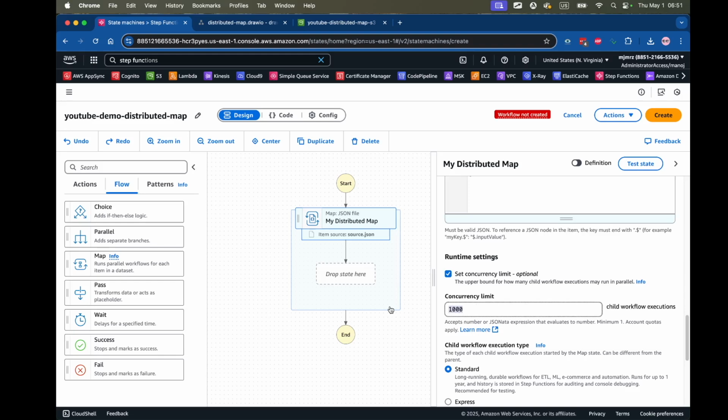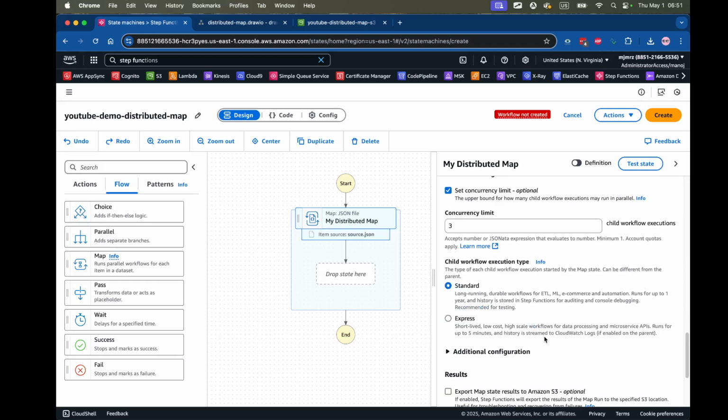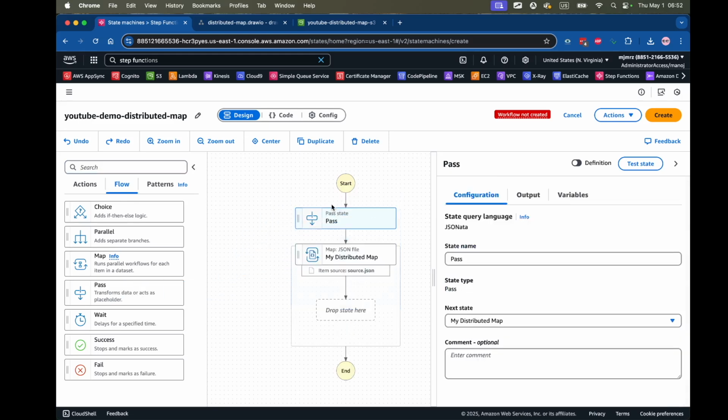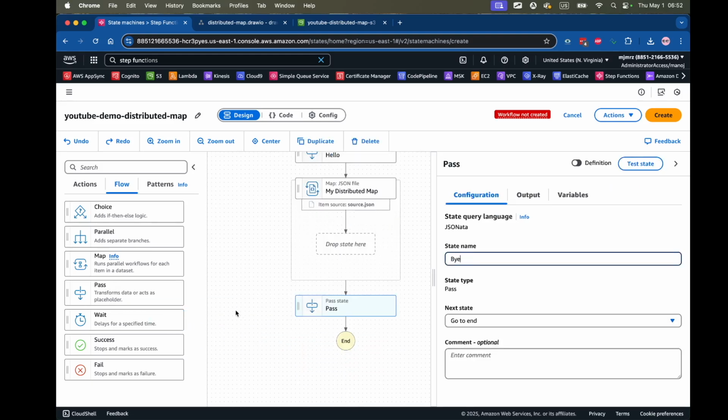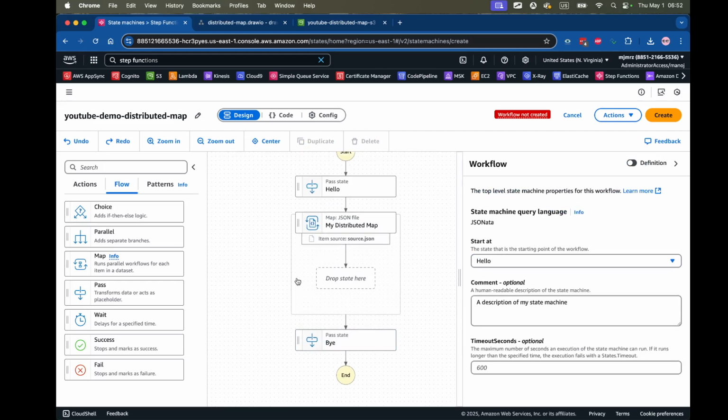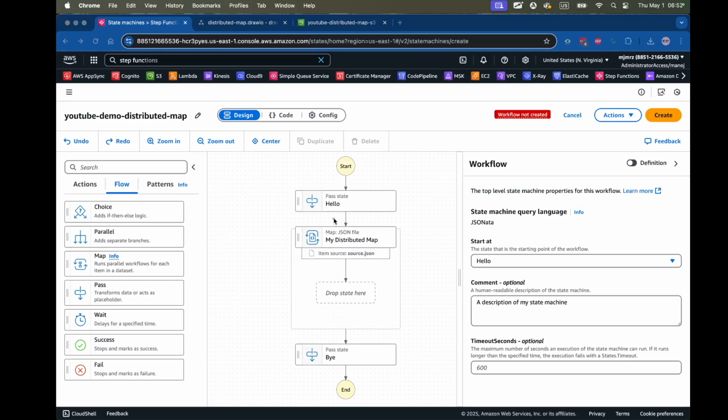So here I set the concurrency as 3. Next, child workflow execution type. Now earlier when we were creating the step function, we selected the standard step function, and that's the parent one, right? So the parent one could have other steps. By the way, let me add some pass states here. So this is, let's say, a pass state called hello, and another pass state maybe after this. So now there's a little bit of a distinction between the parent workflow and the child workflow. So this is our map state, and that will include child workflows. This is our parent workflow.